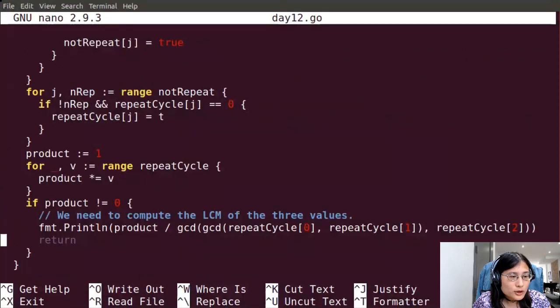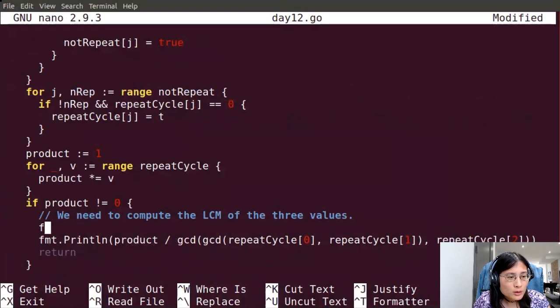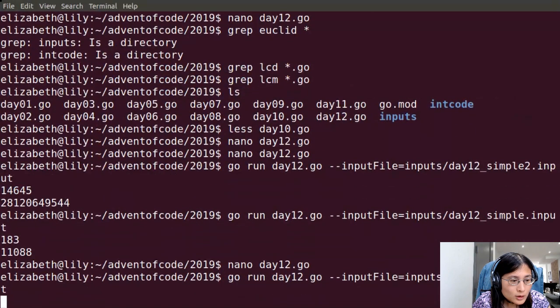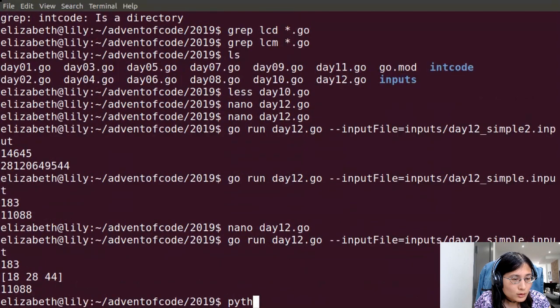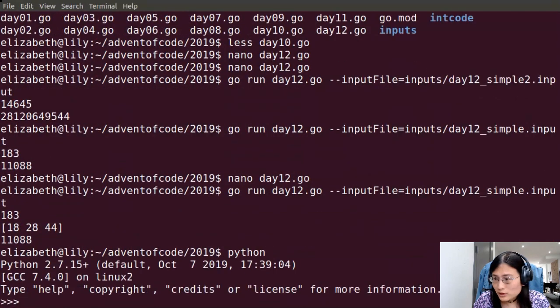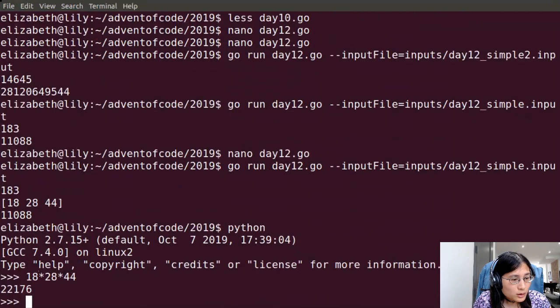Let me just check this really quickly. I'm just really curious. What is this? So let's just double check this. So 18, 28, and 44. So that's going to be, yep. So that was that earlier value, which clearly is whack. Oh, but I divided by 2. That's not the correct thing to do. Wait, is it?